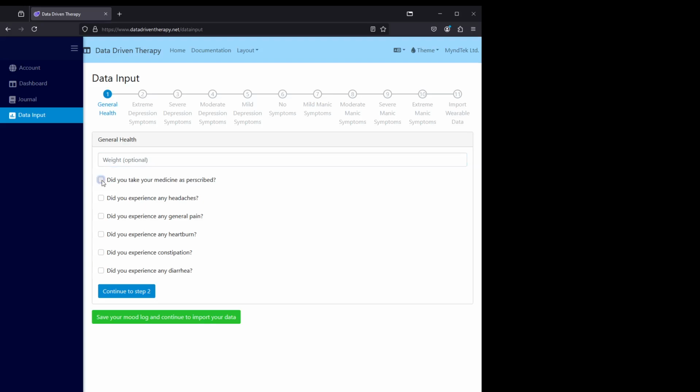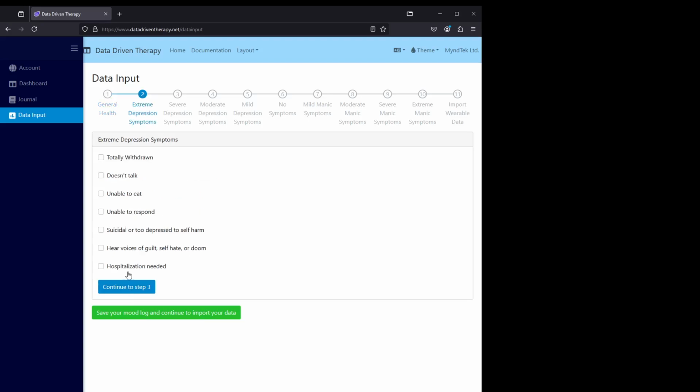So I did take my medication as prescribed today. No headaches, a little bit of general pain, but nothing too major. So we'll go ahead and put that symptom there. Then we'll go ahead and look through these. You see these symptoms are broken out really nice and simply. It's pretty easy to follow through.